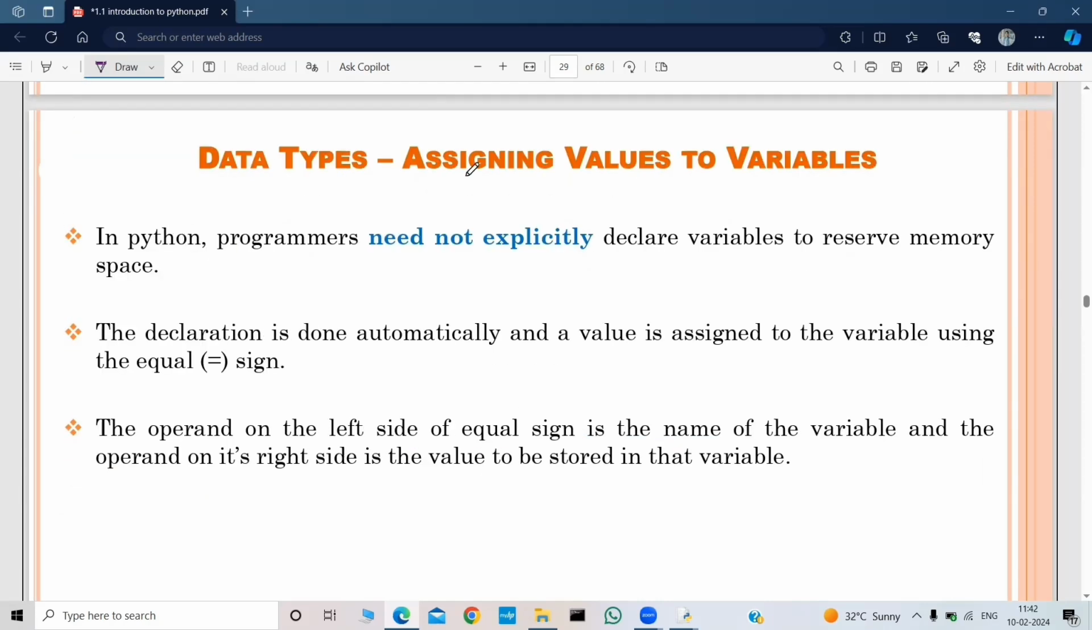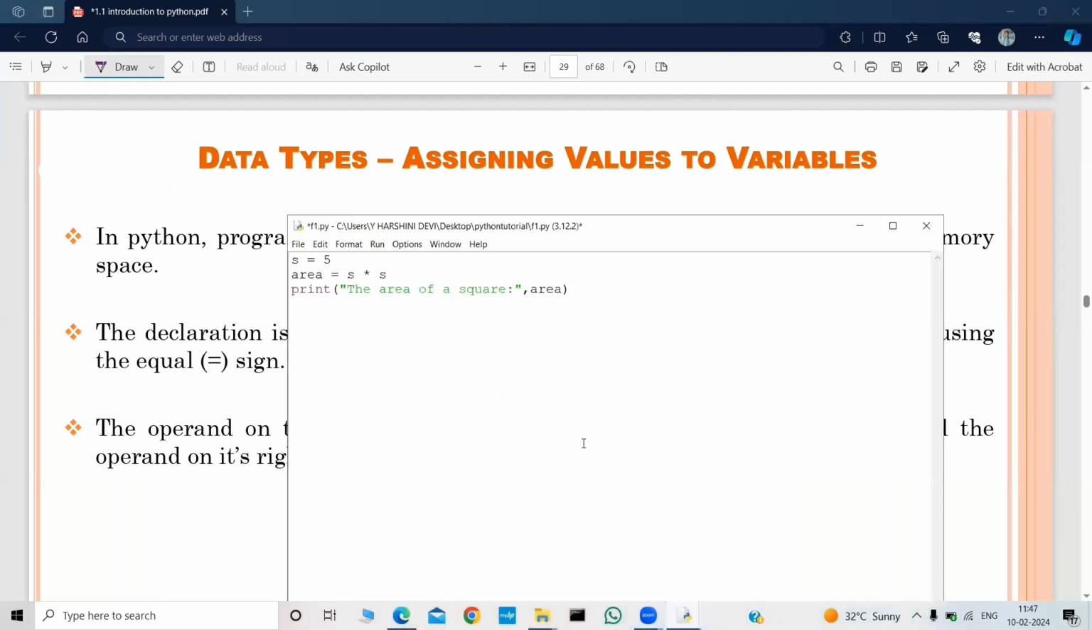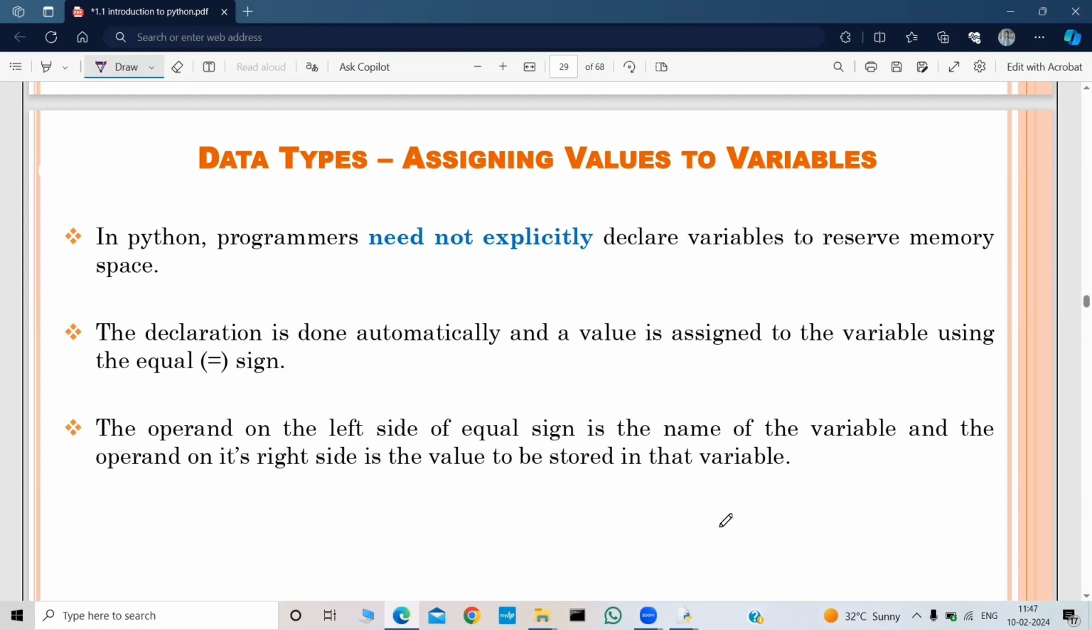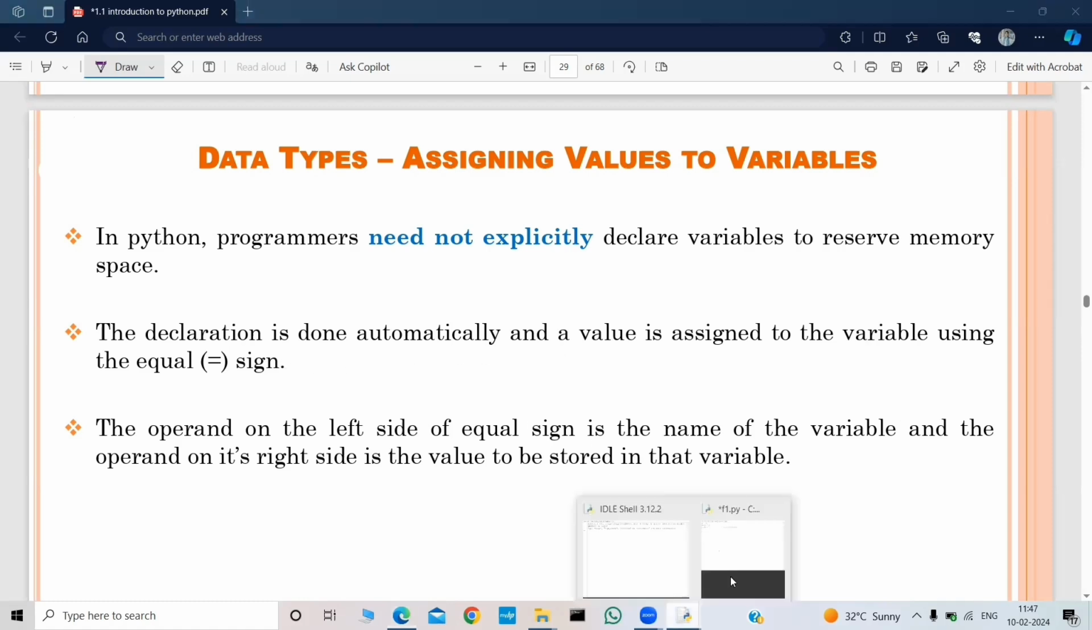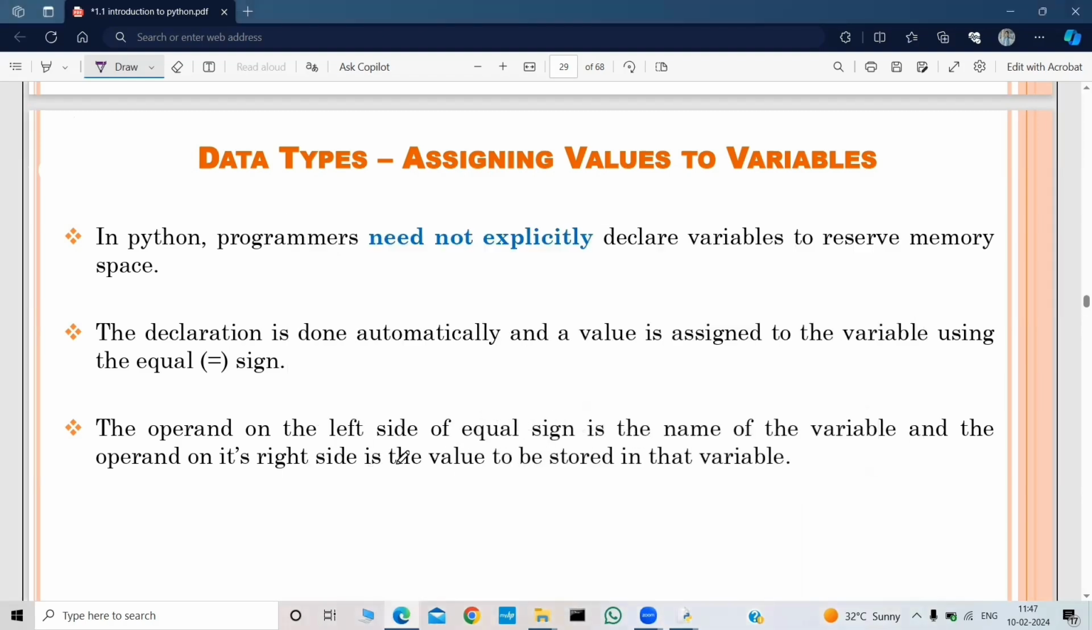The next concept is assigning values to variables. In Python, programmers need not explicitly declare variables to reserve memory space. If you see, we never declared int s equal to 5 or int area equal to s into s. That's why Python is a dynamically typed language. The declaration is done automatically and the value is assigned to the variable using the equal sign. The operand on the left side of the equal sign is the name of the variable, and the operand on its right side is the value to be stored in that variable.